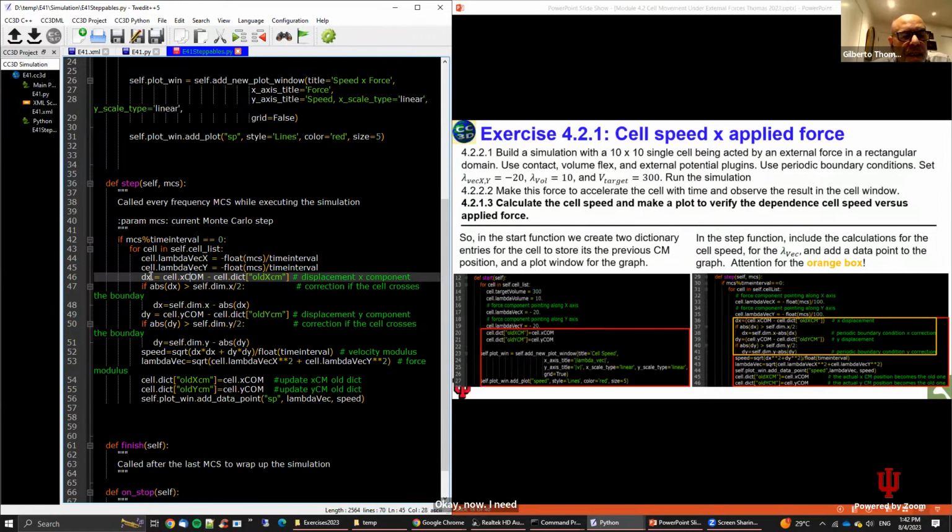Since we are calculating a quantity here, we have to check if this displacement is moving a cell from the end of the grid through teleportation, if you want, to the beginning of the grid on the left side, for example. I mean, the question is, does the cell cross the boundary at this point? If the cell crosses the boundary, we have to adjust the displacement.